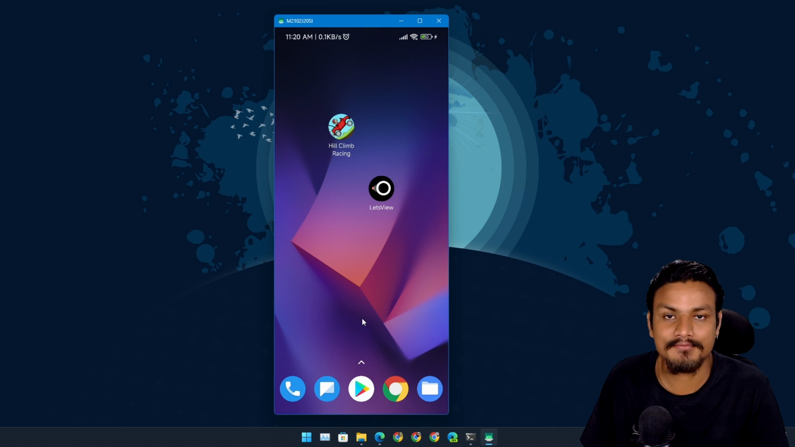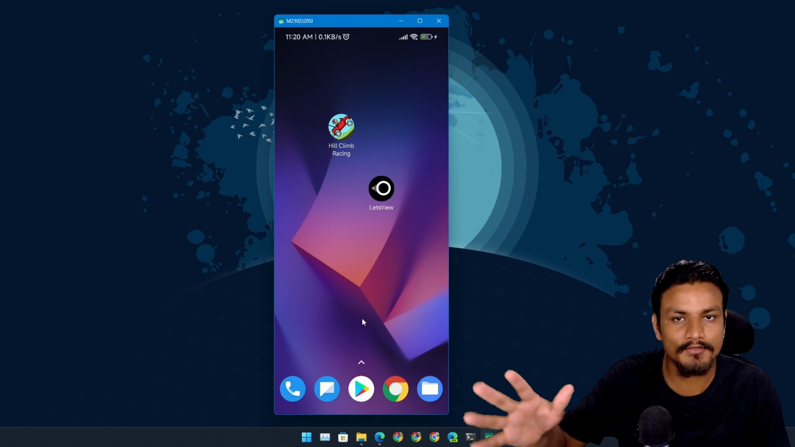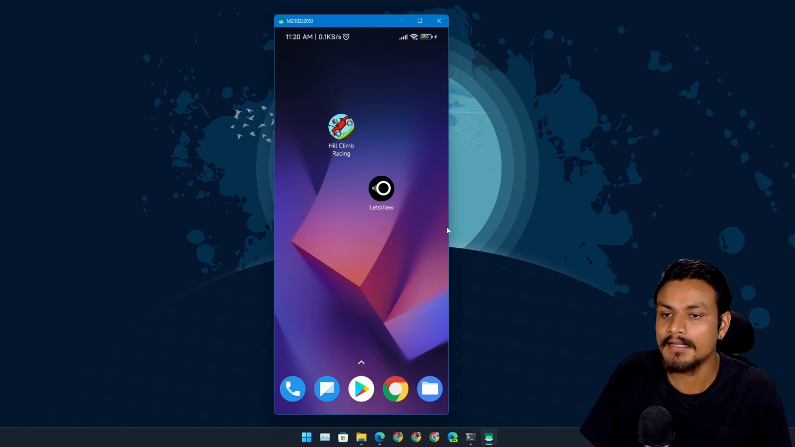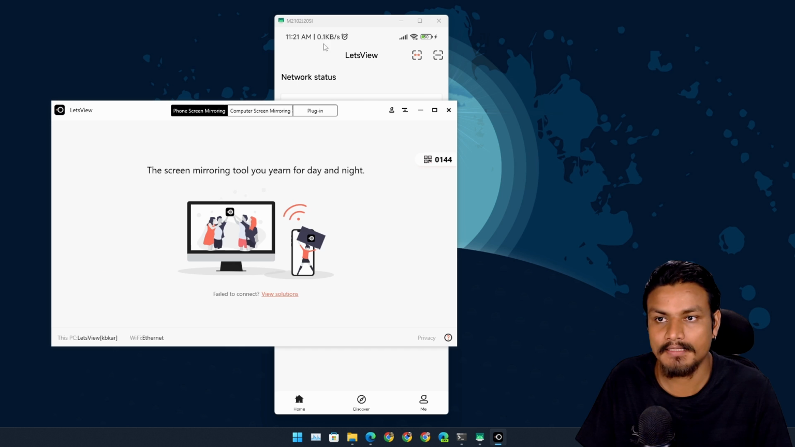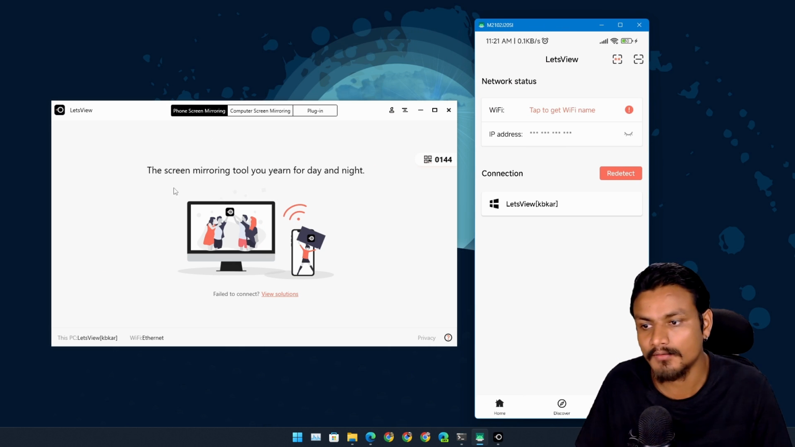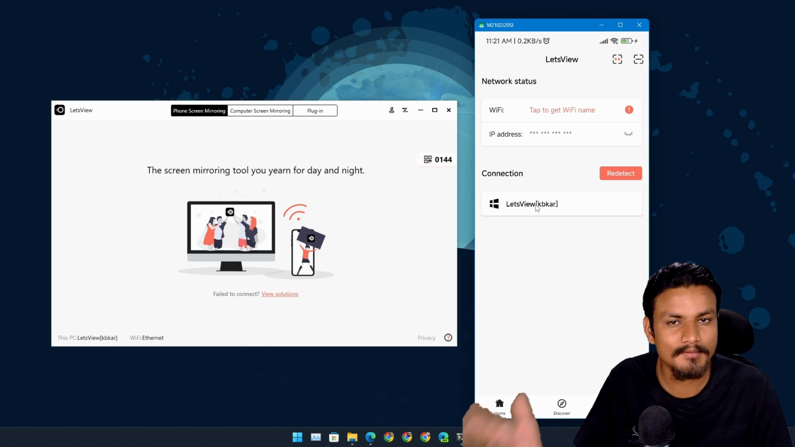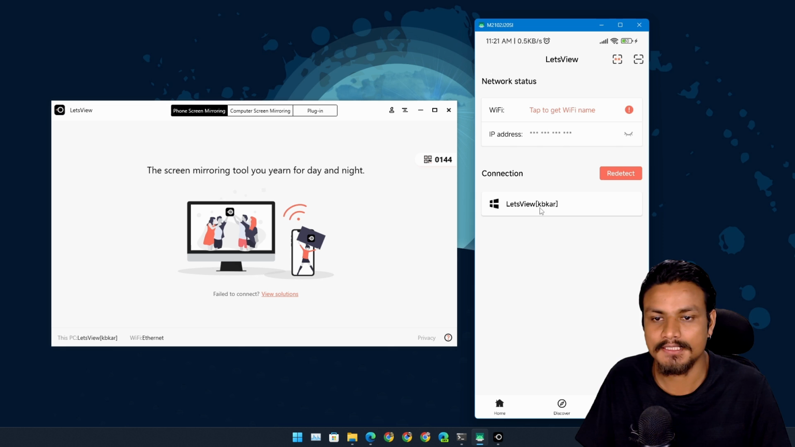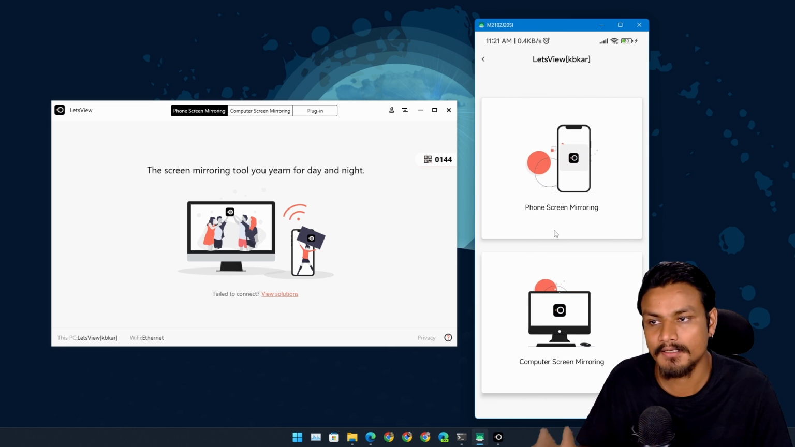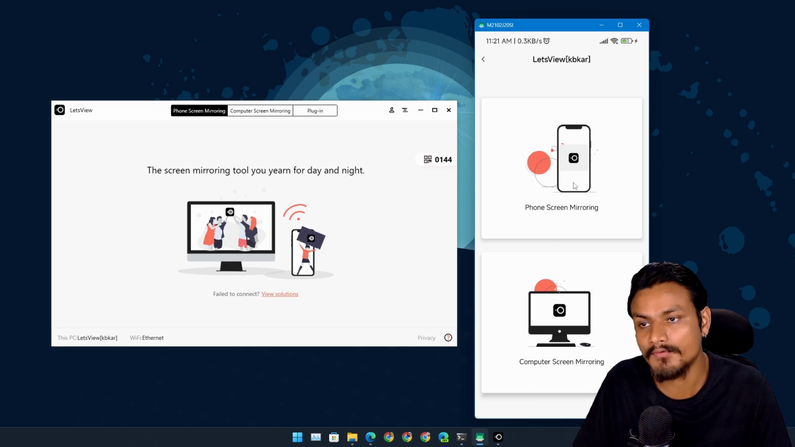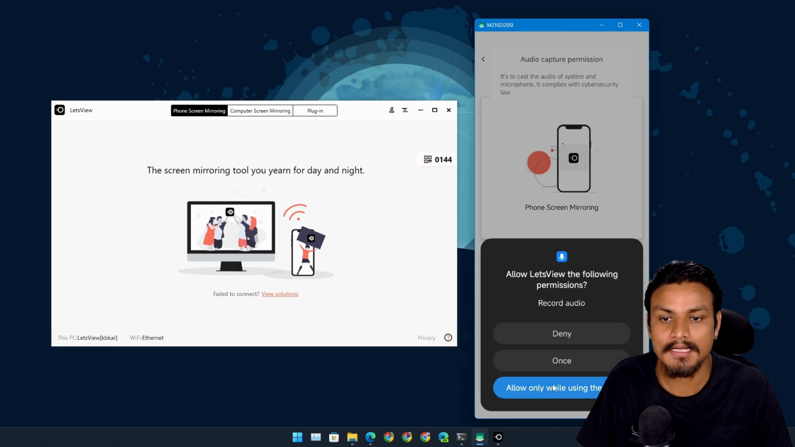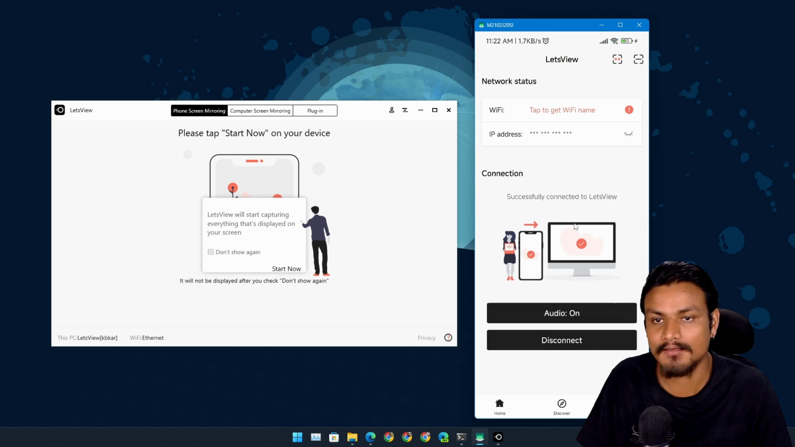Now, for those people who don't have Android version 11 or above, you have Android 10, 9, and this audio forwarding doesn't work on your device, don't worry. You can use this tool called Let's View. You have to download this app for Android, and also you have to download this on your PC too. So open the app on your phone, just like that, and also on your PC. And after that, you can see your PC name with Let's View. Just click on it and it will give you two options. Either you want to mirror your phone to your PC or mirror your computer screen to your phone. So we want to mirror our phone to PC, so we're gonna have to select this option and allow all the permissions it asks.